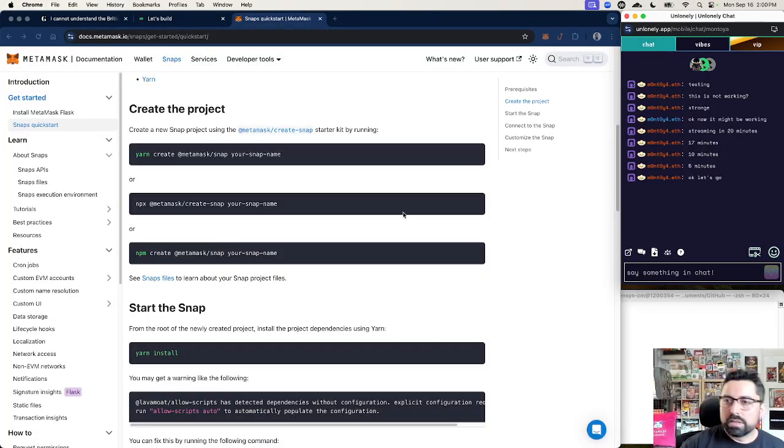Okay everyone, welcome. I'm going to be building a snap and I figured why not stream it and let other people watch the process. So I'm going to get started with our MetaMask documentation for how to go about building a snap. I already have some prerequisites here.